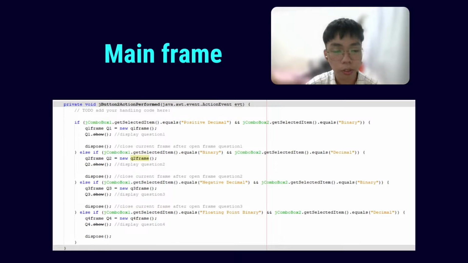In the first page of our system, there is a menu page. There are two items in the menu page, combo box 1 and combo box 2, on the left side and the right side. On the left side, you can click on the combo box and choose positive decimal, binary, negative decimal, or floating point binary. On the right side, you can choose either binary or decimal. Each choice will lead you to a different frame.